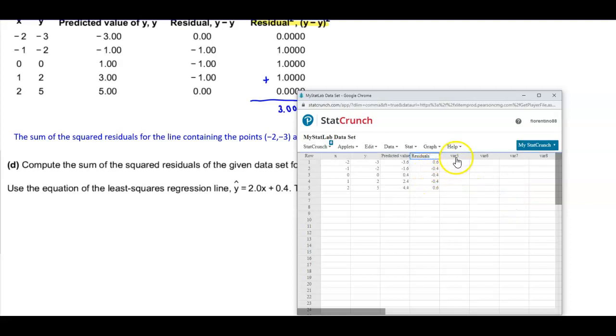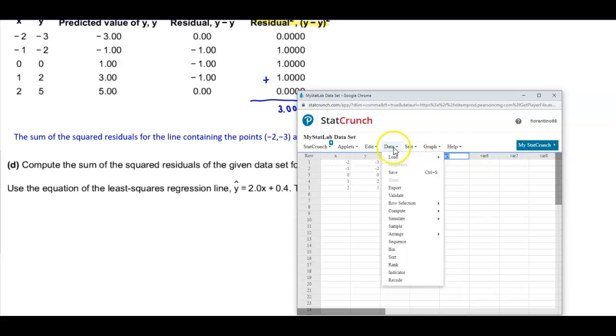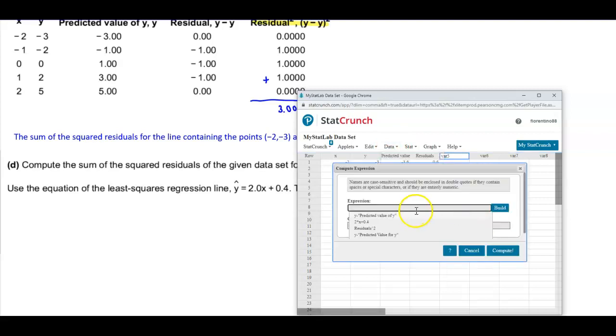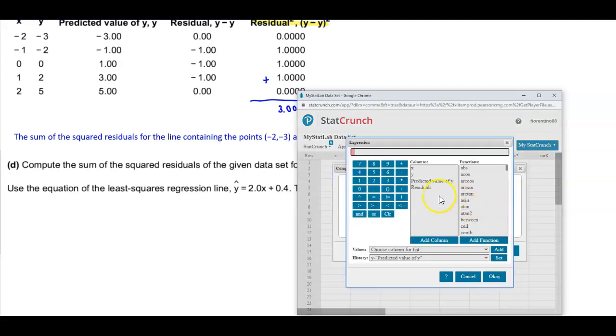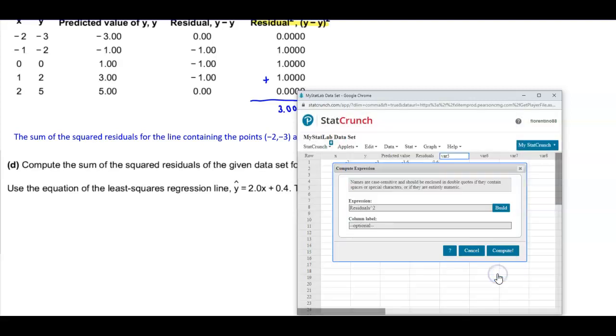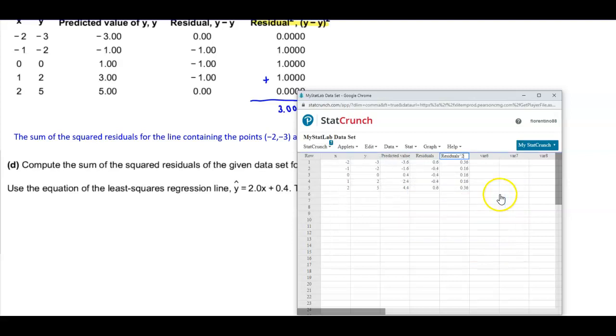And now we're going to square those residuals. So we're going to select column 5. Again, go to data, select compute and then select expression. Then we're going to take the residuals and use the up arrow key and then square it. Then select OK. And then we'll call it residuals squared. And then there's our values.